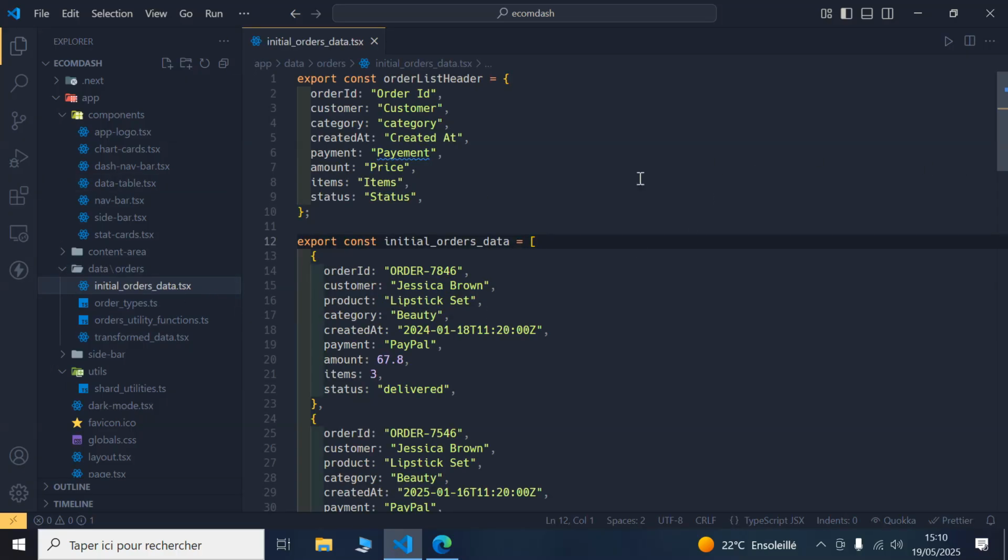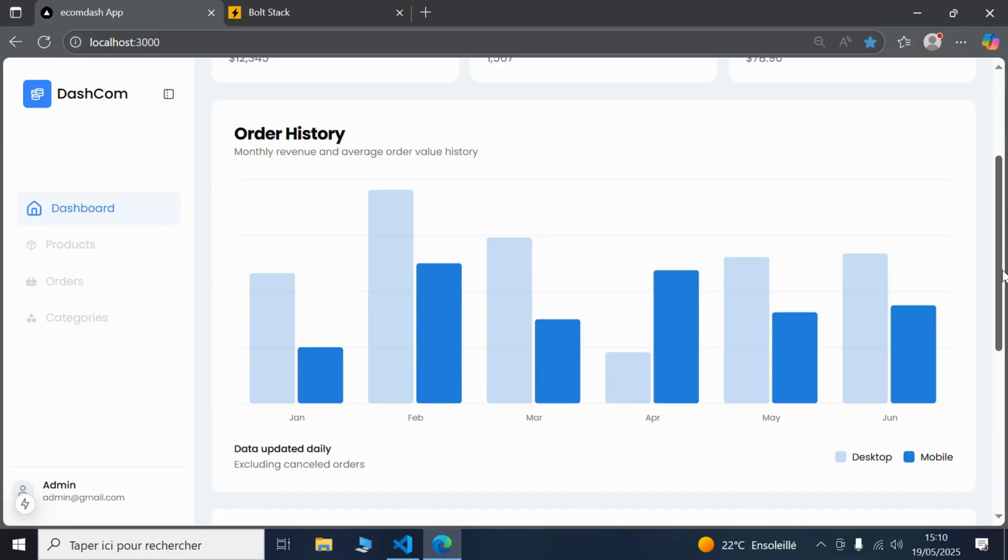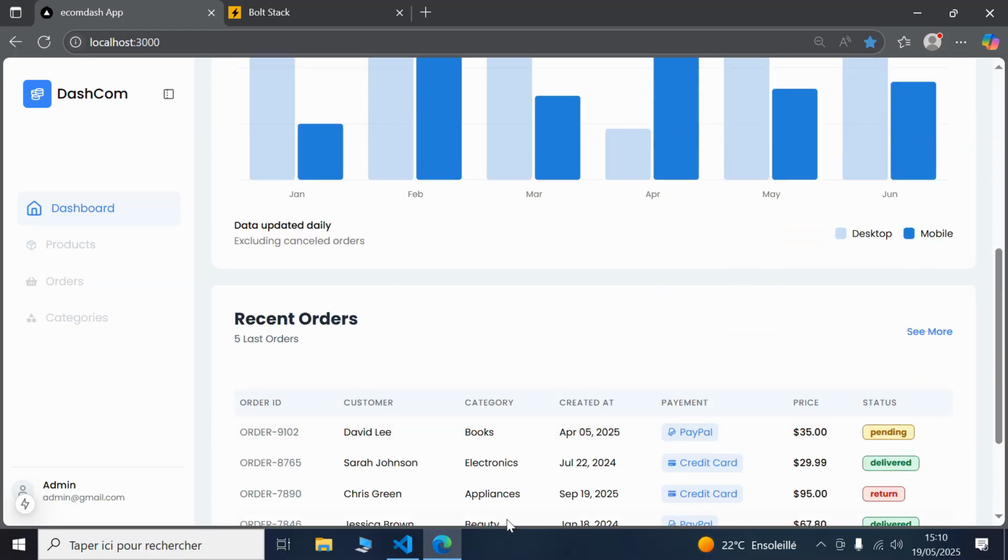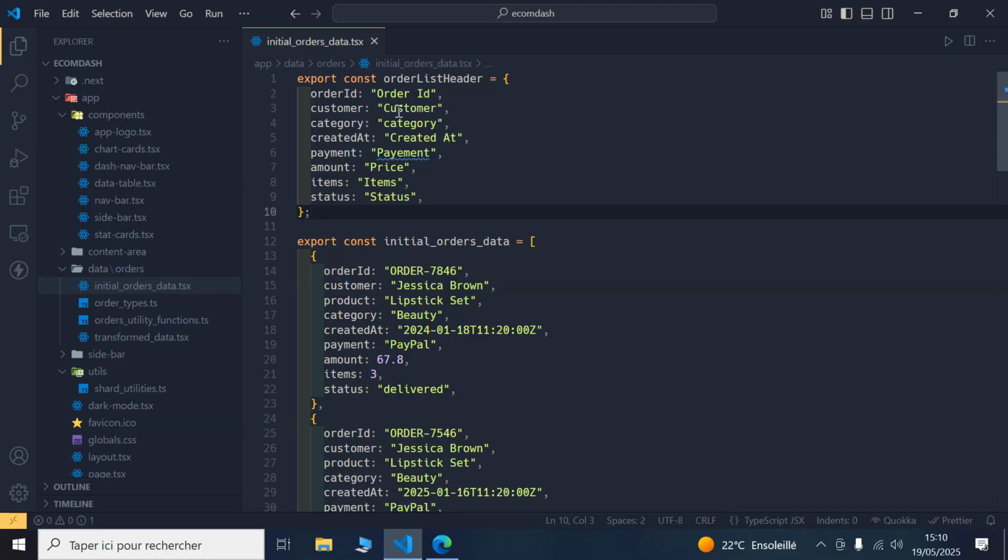The first thing I did was create this object called the order list header. You will know why I created this, because this is how I engineered the components. We need to provide first the order list header that we're going to be using in the header. This is going to be saved as an object like this, and then we are going to provide the rows prop, as I'm going to show you.